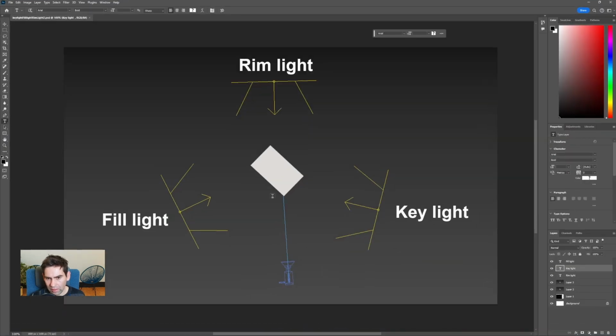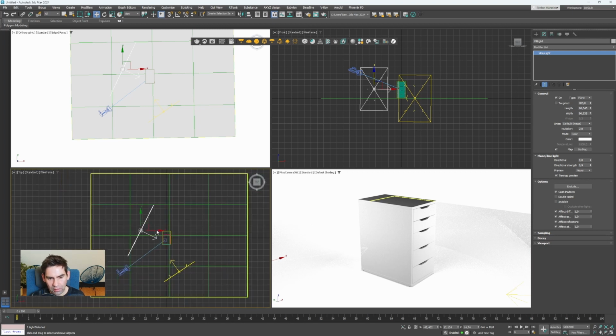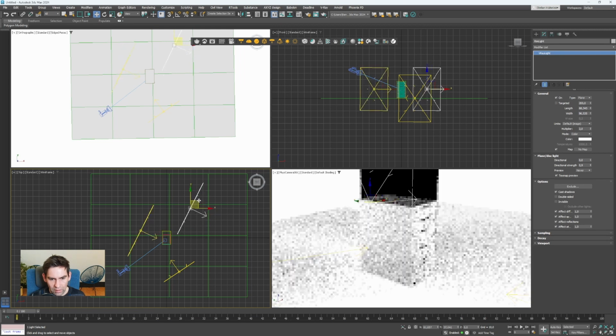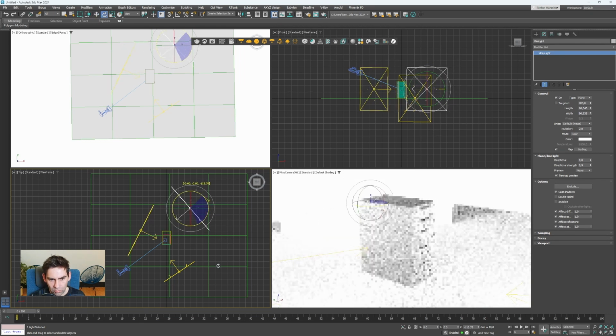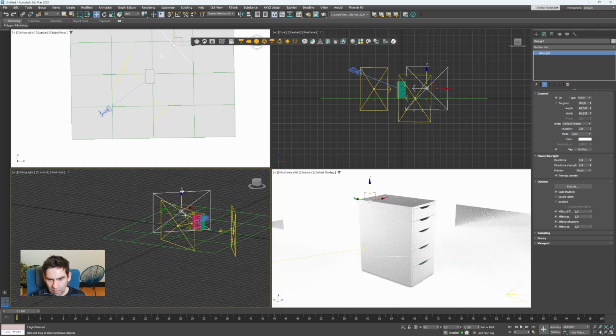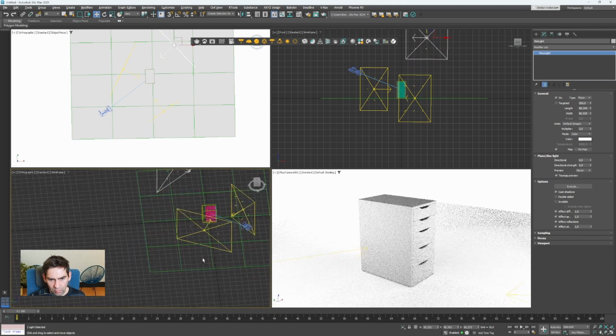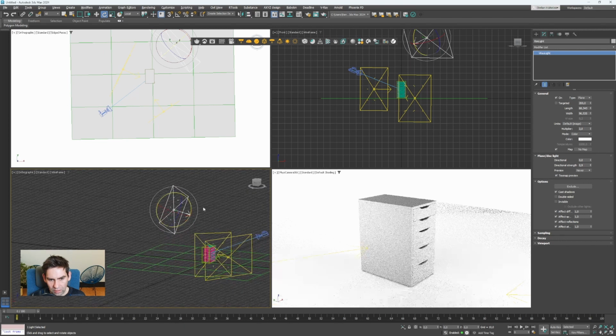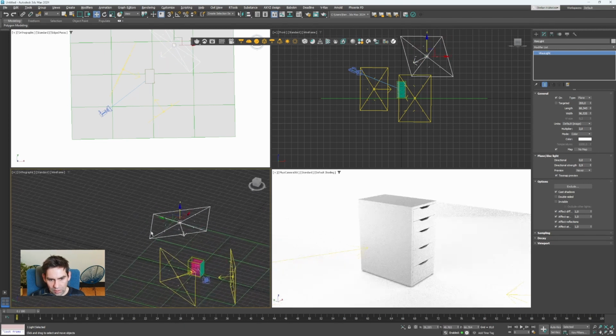Now in Photoshop the third light is the rim light from this opposite side of the camera, so behind the object, and it's usually a bit higher from any position. So I will select my fill light, go to edit, clone, and name it rim light, and then I will rotate it so it's looking to the camera and maybe place it a bit more upwards, going to local axis here and rotating a bit down.